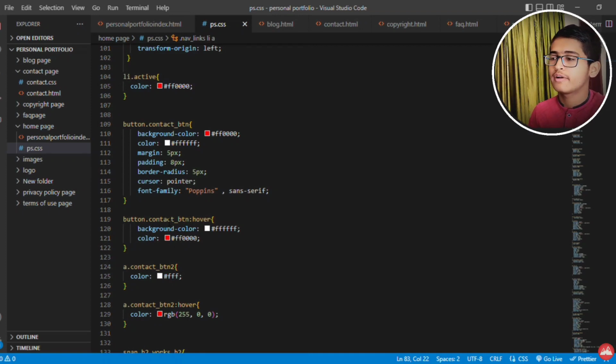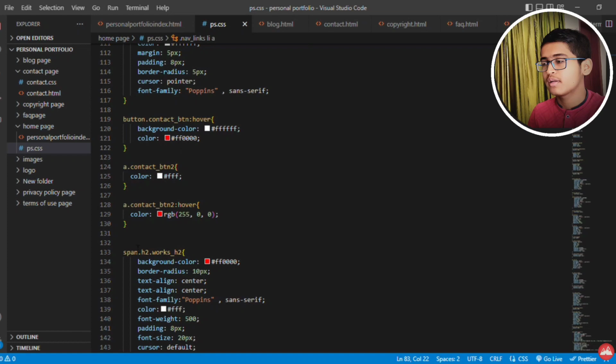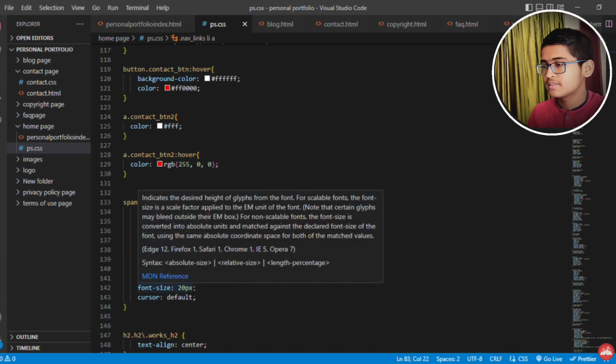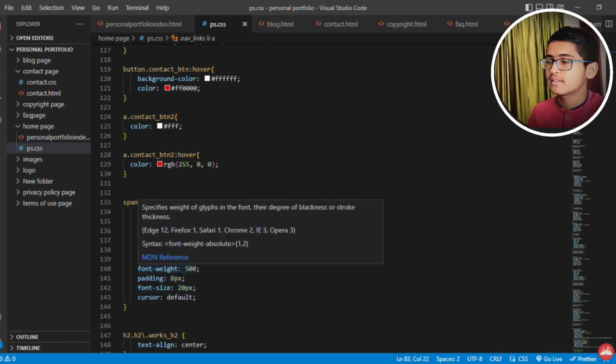styles: background color, border radius, so it becomes round at the side. I put in font family also, and text align also I put in. Font size I put in, and font weight along with cursor default. And after that h2.works, for that means this one, all these images. For those images, as you can see, text align center I put in.